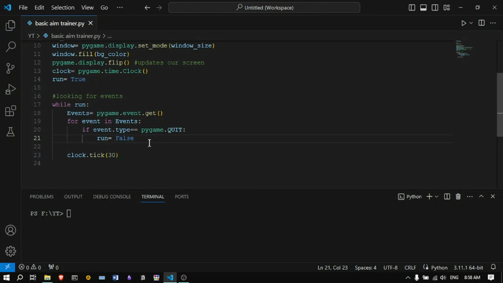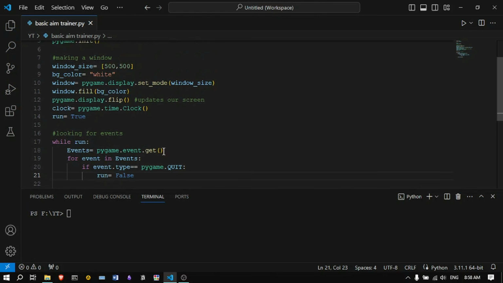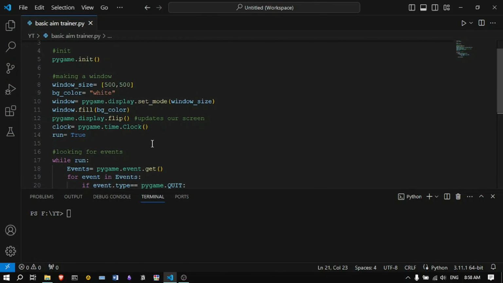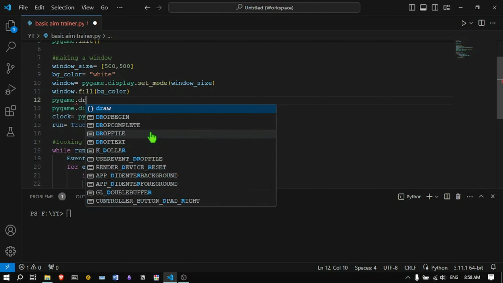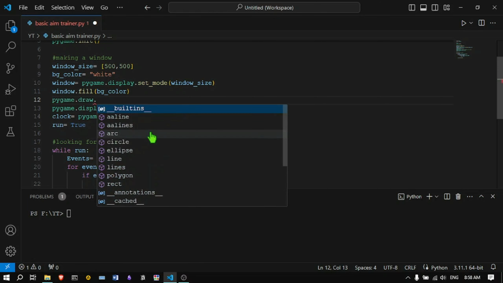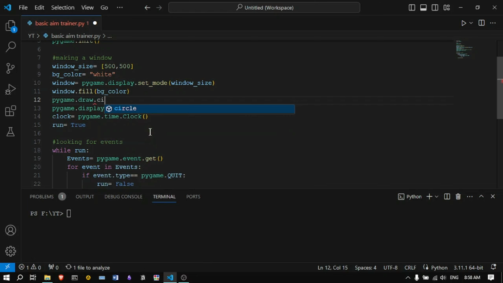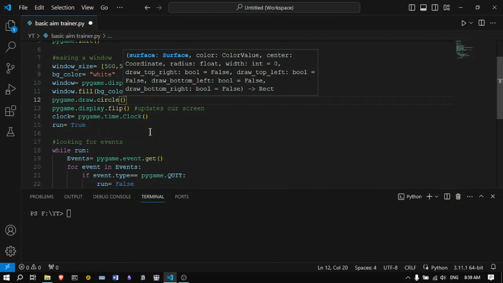used as a target. So after filling our window, we actually want to draw something, by calling pygame.draw dot whatever we want. For example, here we want a circle. We want a circle to actually be used as our target.